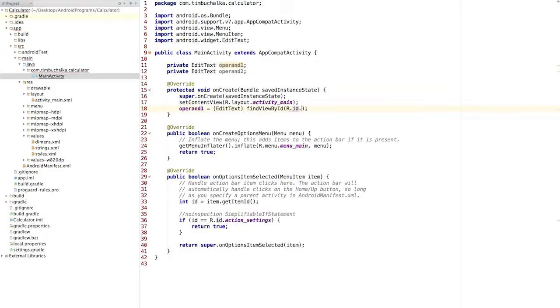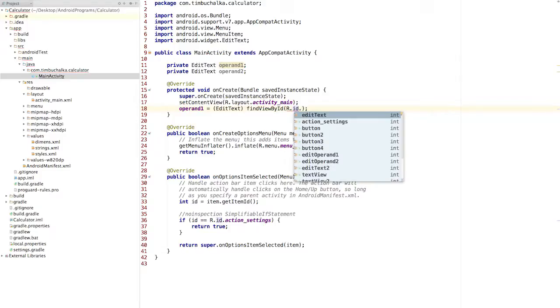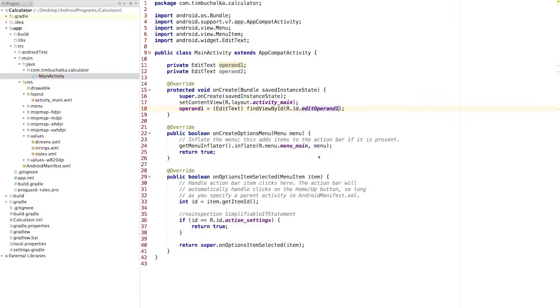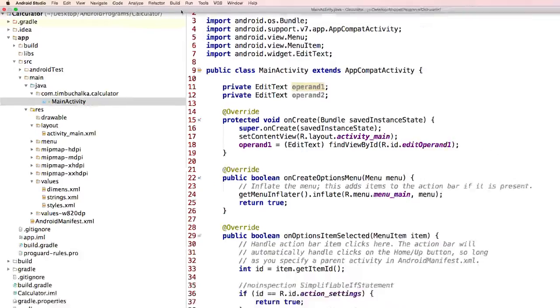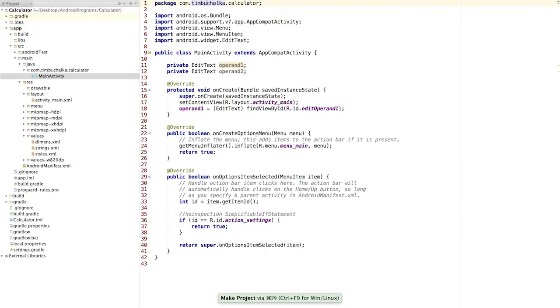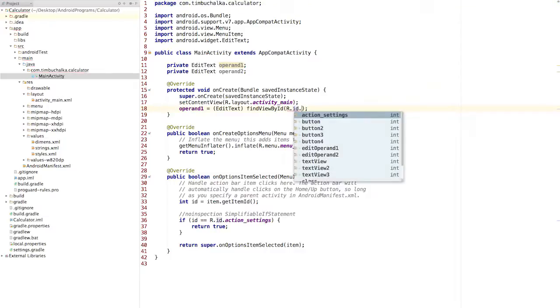So I'm going to go back and type dot, and it's still showing us edit text, because that no longer exists. But if we come down here now and type edit operand 1 or select edit operand 1, that'll enable us to actually get it working. And I think if we did a rebuild, to build and make project, you'd probably find that we won't be able to select edit text anymore because it will no longer exist. So we type dot edit text. Now edit text has disappeared.